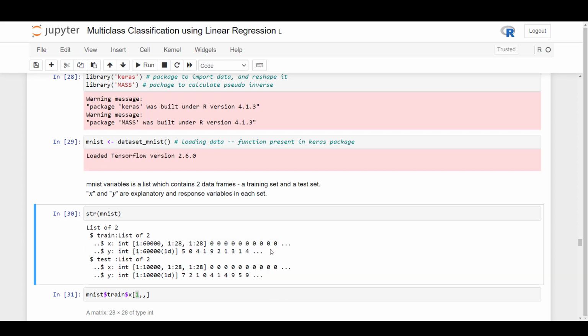Let us look at the train set for now. Inside the train set, we have the X. X is a three-dimensional matrix. It has 60,000 handwritten digits, and each digit is an image with 28 by 28 pixels. So each handwritten digit has 28 rows and 28 columns of pixels.